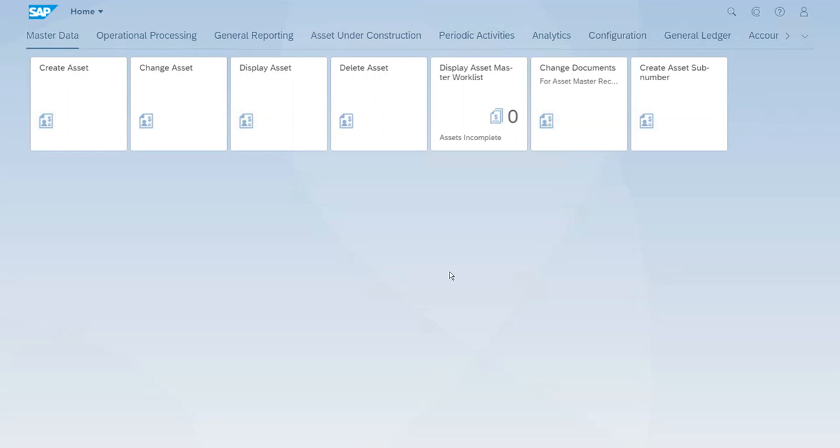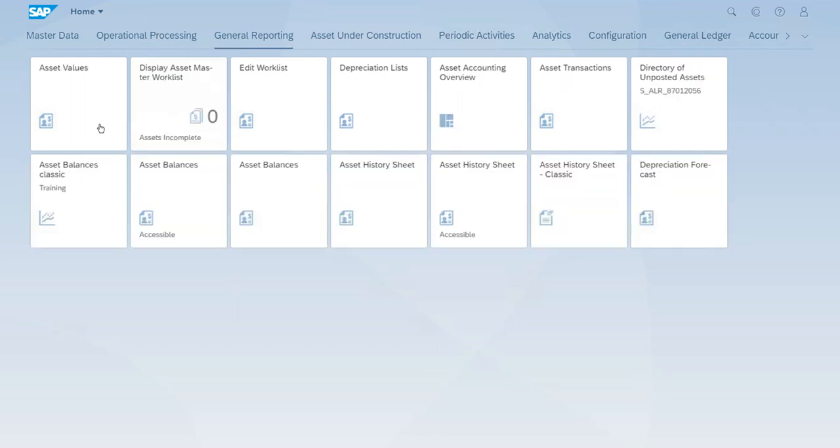Okay, we have already posted the transfer of the Tesla car, and of course we also created the master record in the new company code. So this time around, we will use the asset values app twice: first for the first asset master record, and then for the master record in the second company code. So let's jump to general reporting, and we will start the asset values app.